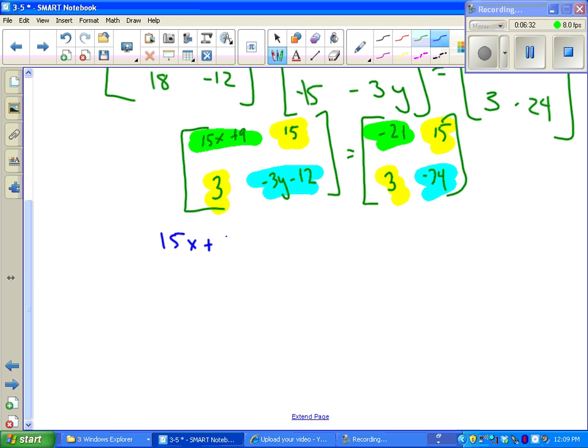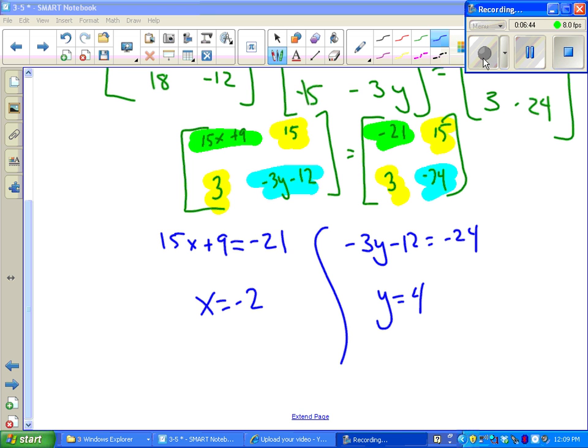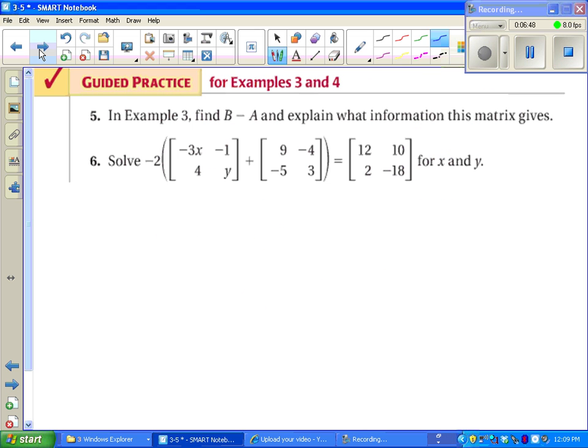For instance, I could say 15x plus 9 must equal negative 21, and negative 3y minus 12 must equal negative 24. Go through the algebra steps and you'll get your 2 solutions. Once you've done that, you've done everything the problem asks for, and you're done. At this point, you can try this on your own, or you can do this one later. Other than that, we're done with this lesson.